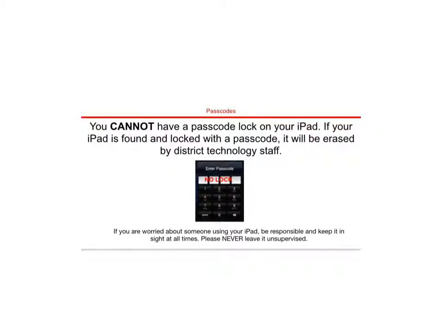Please do not put a passcode on your iPad. If you put a passcode on your iPad and you misplace your iPad, if a teacher picks it up and goes to log in and they cannot do so because there's a passcode, it will have to be given to the technology staff, who will have to erase the iPad in order to get into it.